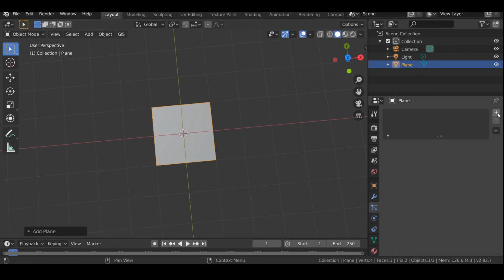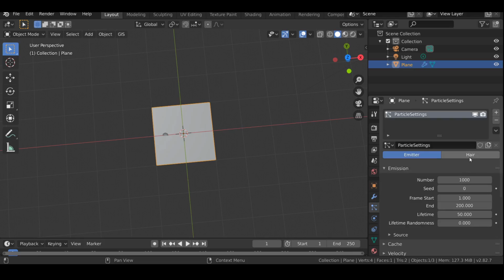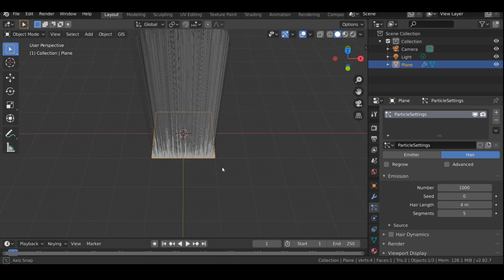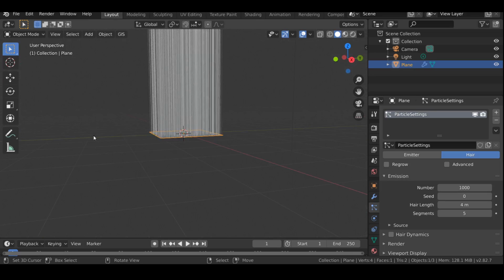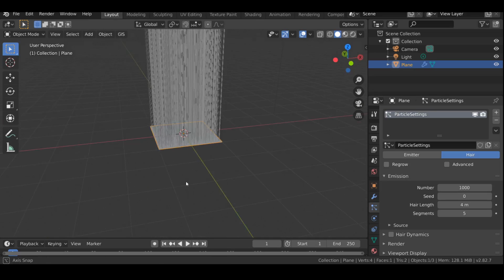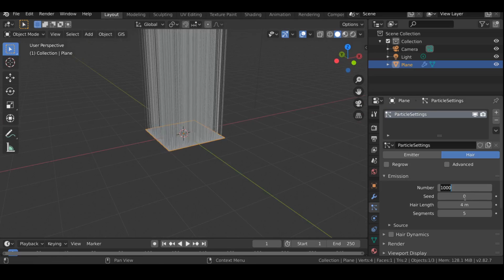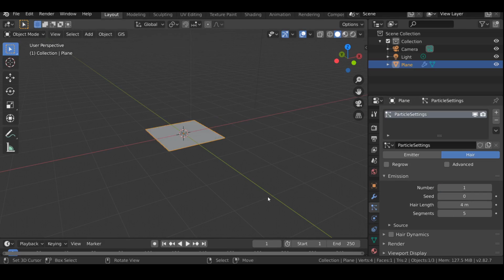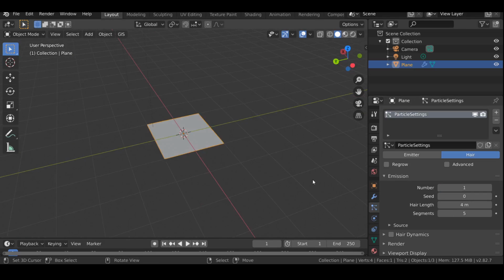Particle system. You click the plus button here, and I add a hair system. Right now there's too much hair, so I'm going to decrease this to like 1. Maybe just give you one lock and show you how it's done, right?